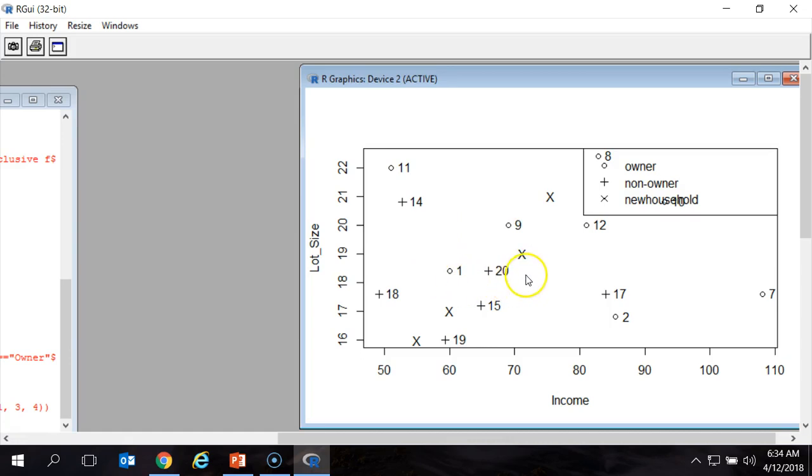In this particular case, the owners, 9 is an owner, 1 is an owner, the owners outweigh the non-owner, because remember, the majority rules. So that's probably going to wind up being an owner. And this one up here, probably closest to 9, 12, and 8. All 3 are owners. We're probably good there. But let's verify it. So let's go back to our script.